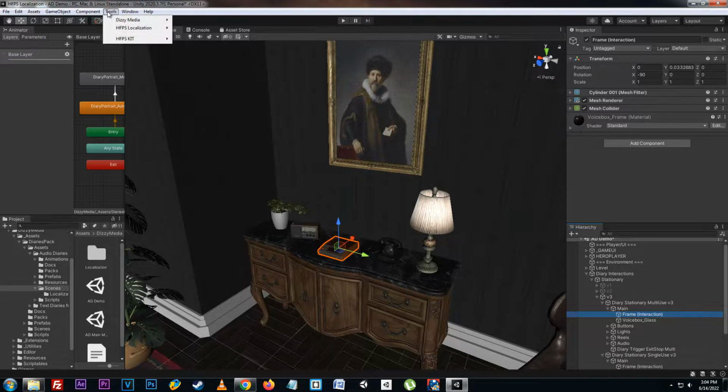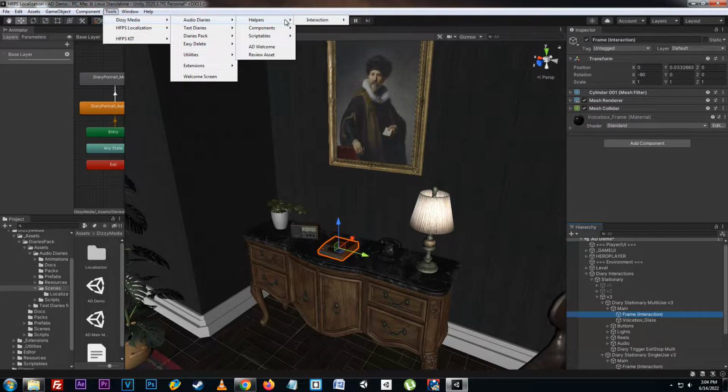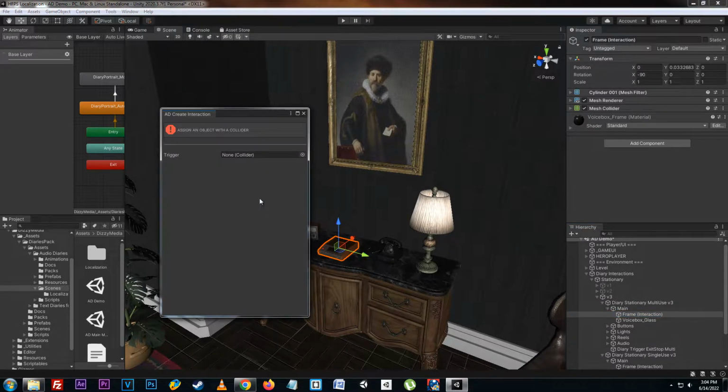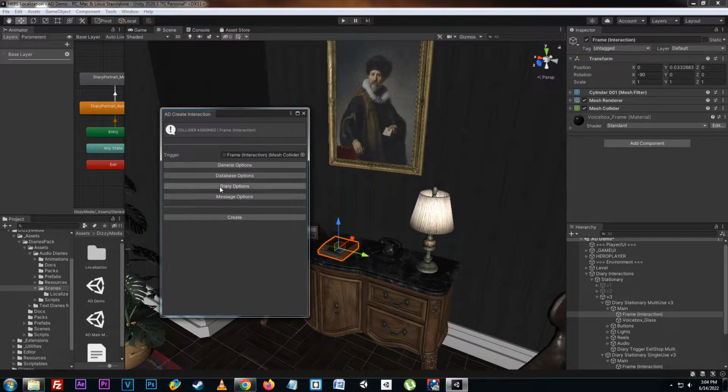We'll open up Tools, Disney Media, AD, Helpers, Interaction, Create Interaction. Now that we have the Create Interaction window here, we'll go ahead and grab the frame, which has a mesh collider on it, and assign it into this value here. And then it will display the general diary interaction options.